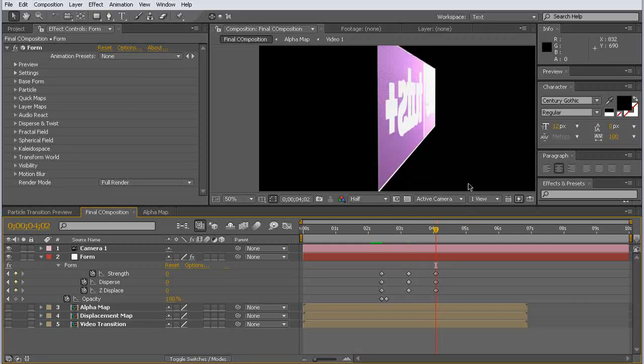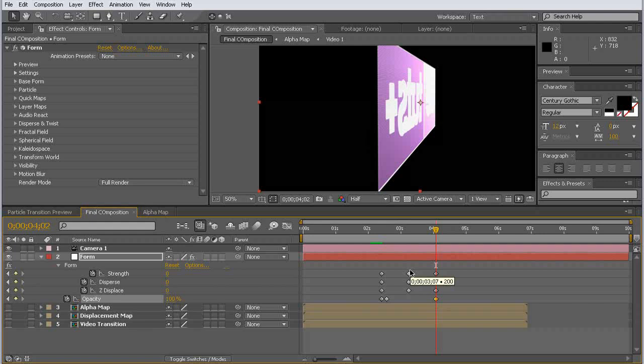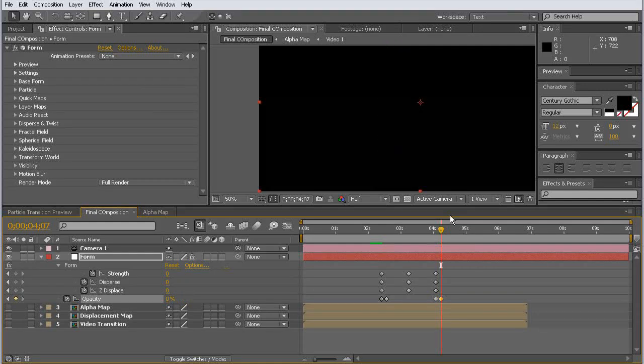at the end, and set a keyframe about opacity here at 100, and maybe 5 frames forward change it to 0, so we have a smooth fade out of the form layer.